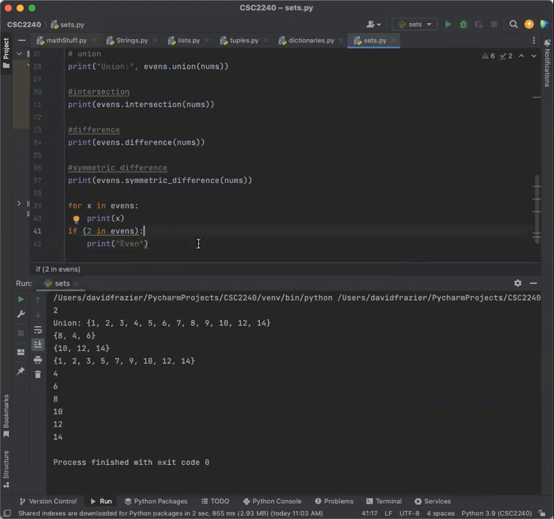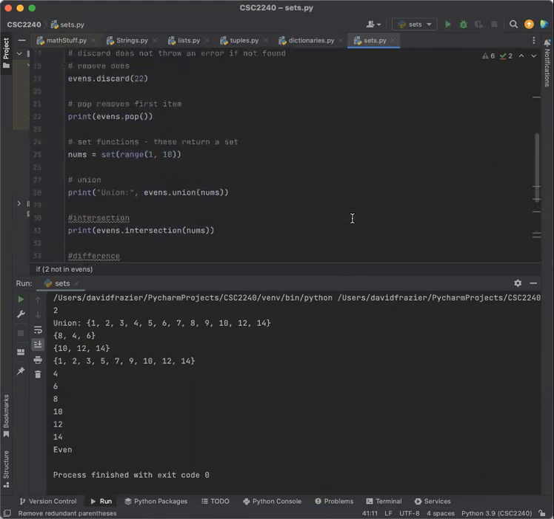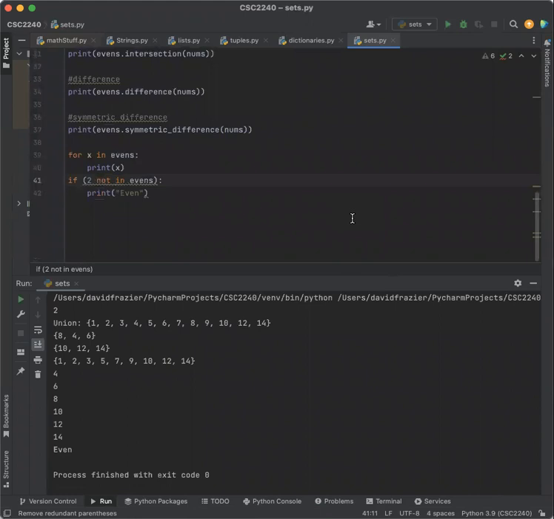Was 2 not in evens? It's weird. It didn't give me an error message, but it didn't print anything out either. Oh, weird. Apparently 2 was not an even. I must have done something to it somewhere along the way. Oh, when I popped it, that got rid of it too. So in and not in work, and you can iterate with for loops, basically like you've done before.